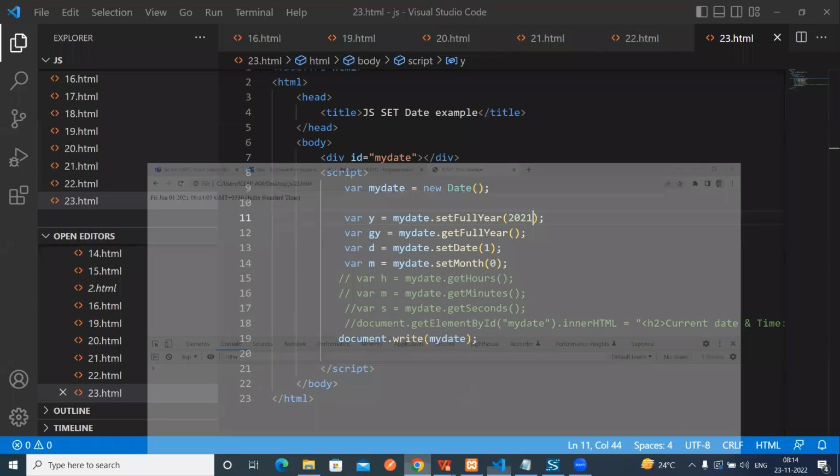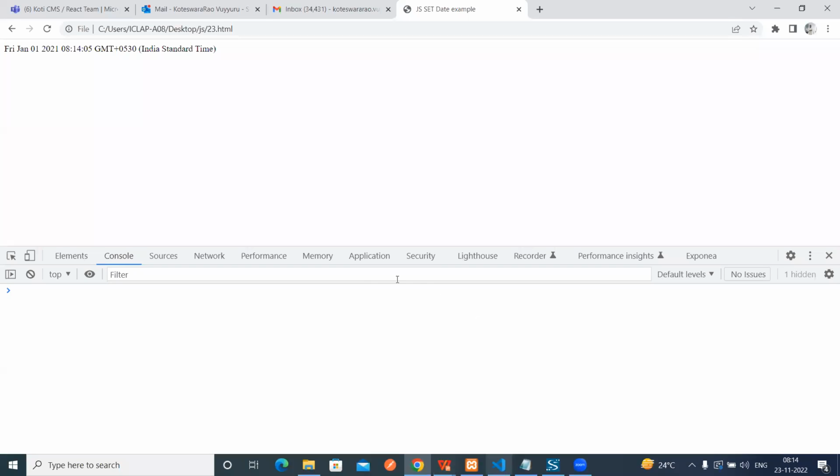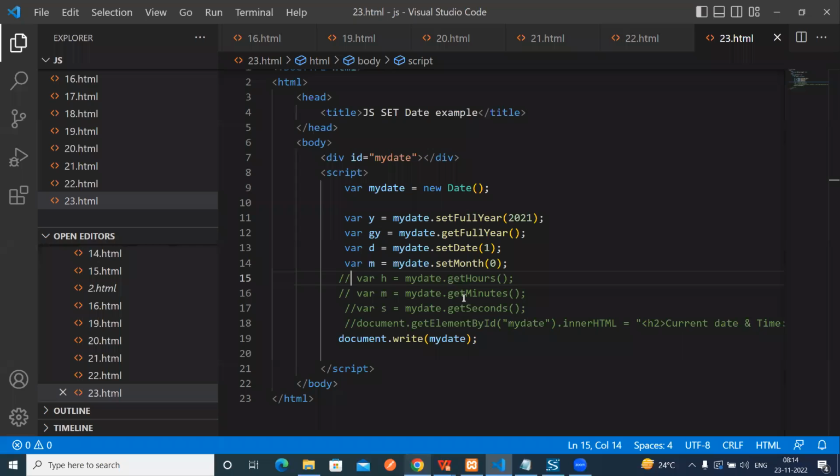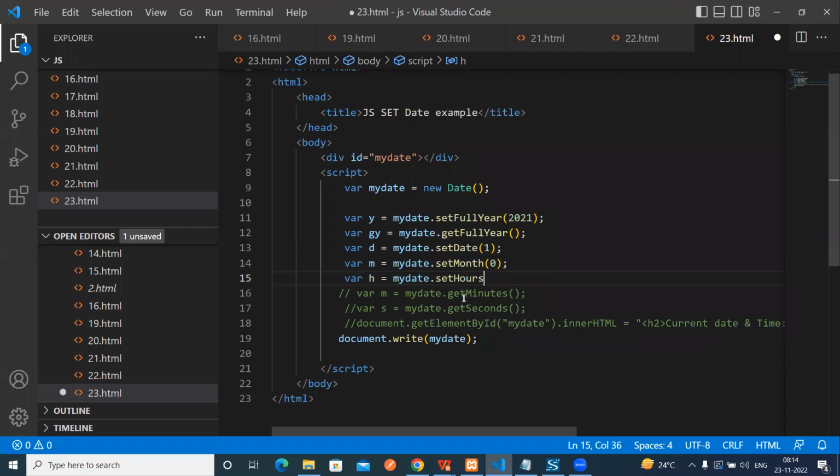Clear? Next one, we can set the time also. Now the current time is 8:14. We can set the time also, where set hours. I'm setting the time now to 00.